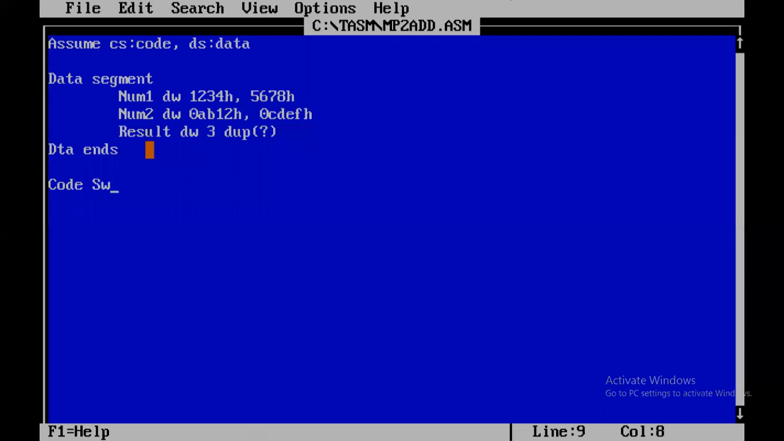Code segment. So spelling of data. See, if any question is there, please ask me. Otherwise, I request you to please mute it, everyone.